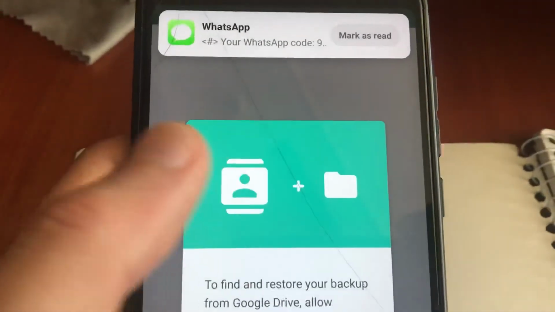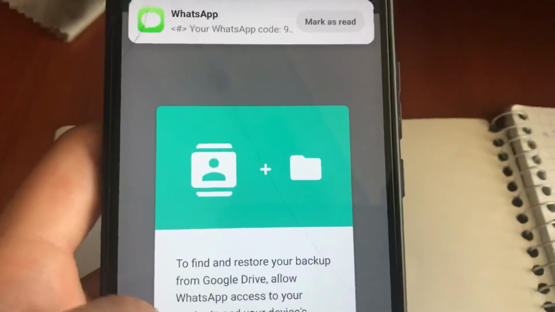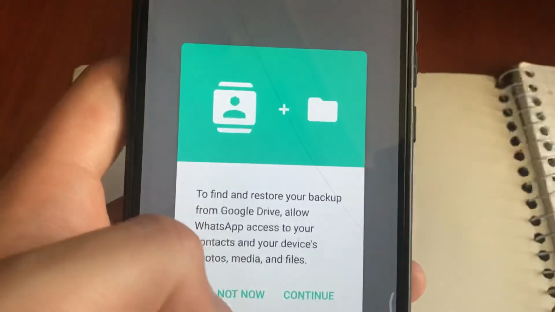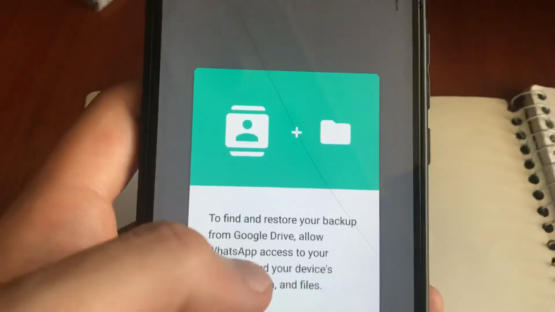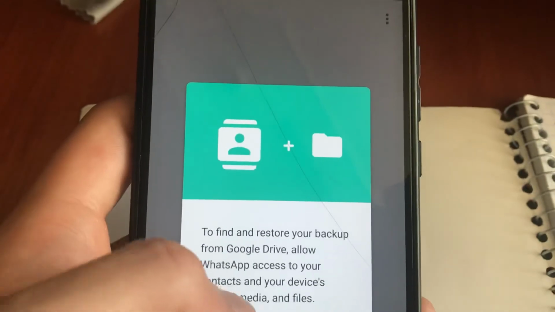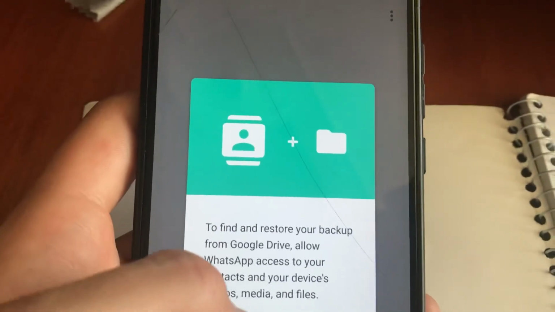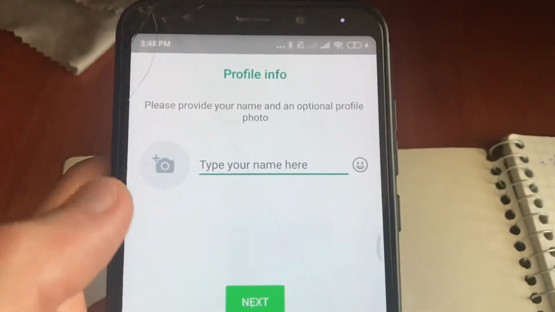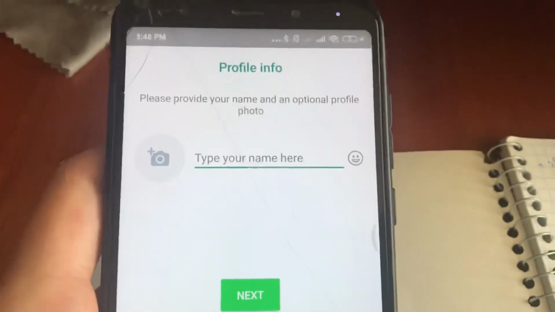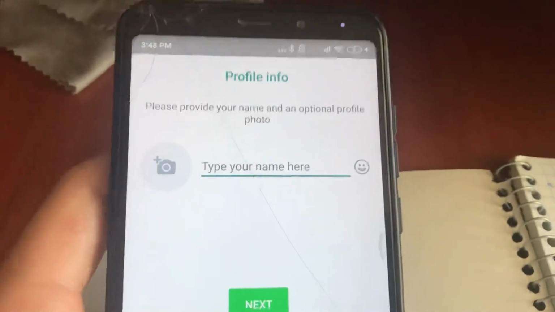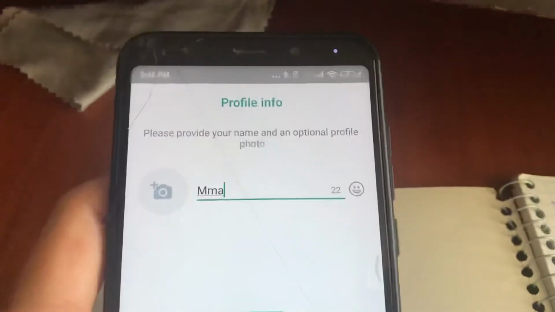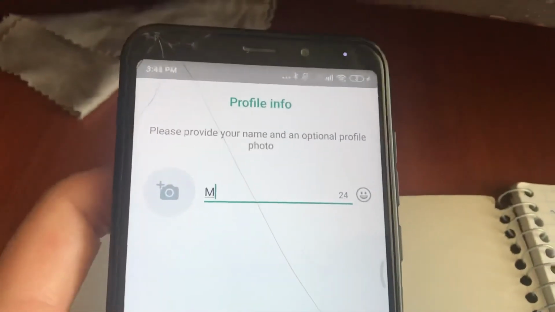So here you can see that we successfully receive our code, and just now you need to allow access for your contacts and for your photos and media files. So just now write your name, and also you can add your photo here.